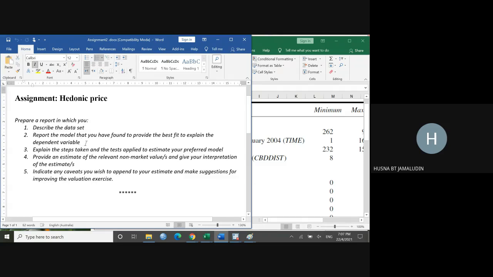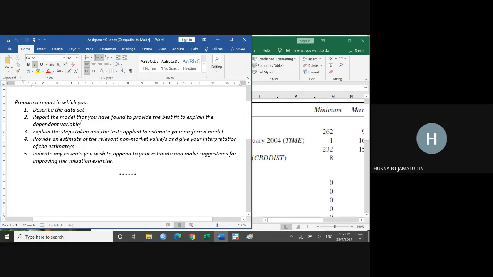Next one is you have to explain the steps taken. When you want to estimate, what should you do? You have to find the variable. You have to try and error. Perhaps blue is a function of red, yellow, and so on. Or you can try the next equation: blue is a function of green or whatsoever. And then try again. Once you have tried, you have to tell the steps. What are the steps that you have taken to find the best fit of the model? And then you also have to tell the tests that you have applied to estimate your preferred model.